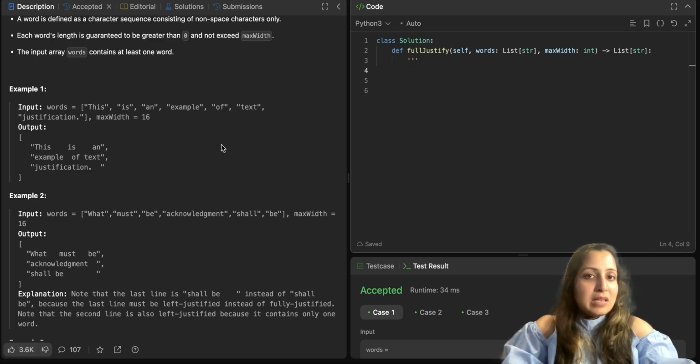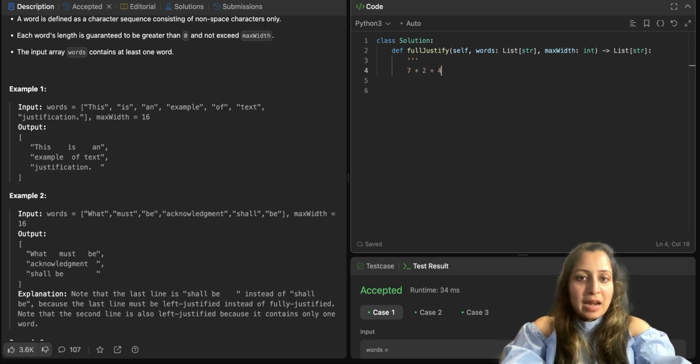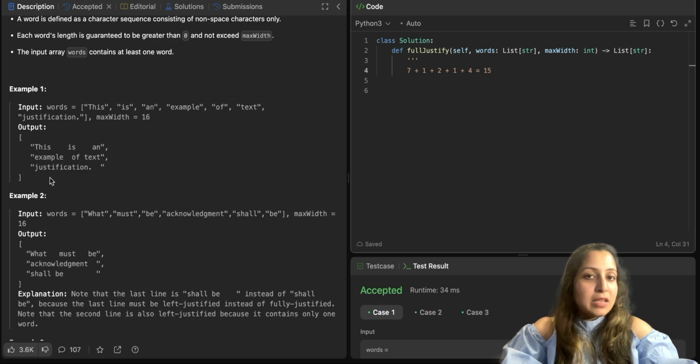Now, same way, second line, example of text. So example word is 7 characters, of word is 2 characters, and text word is 4 characters. So it comes out to be 13 characters. And max width is 16. But you also have to account for two spaces, one here and one here. So it comes out to be 15 characters, okay? And max width is 16. And the next word is quite long, so you cannot take it upwards. So this explains how the number of words is decided for each line.